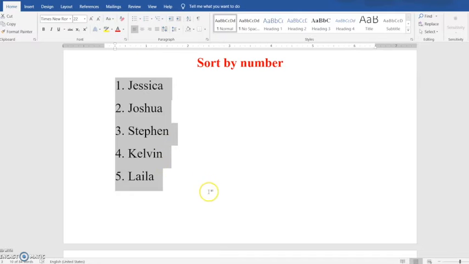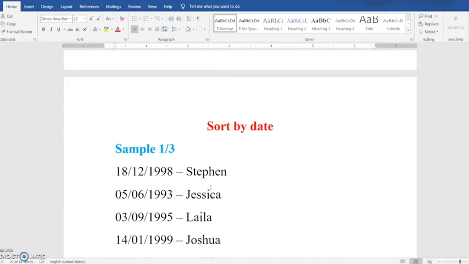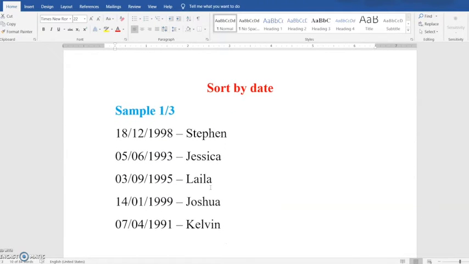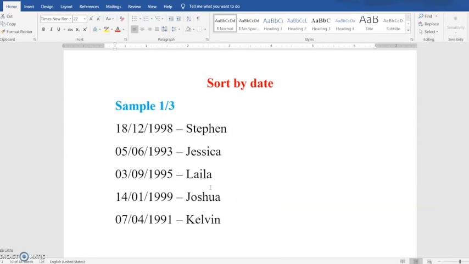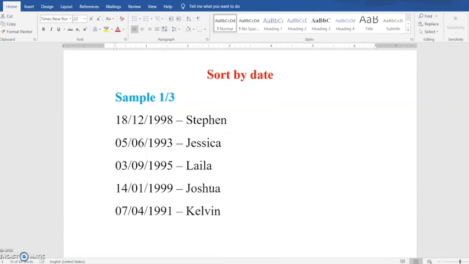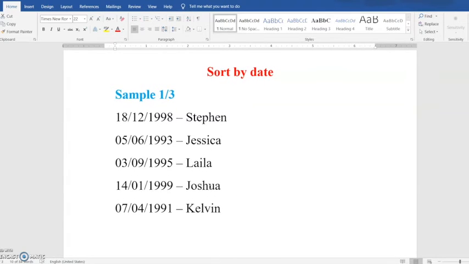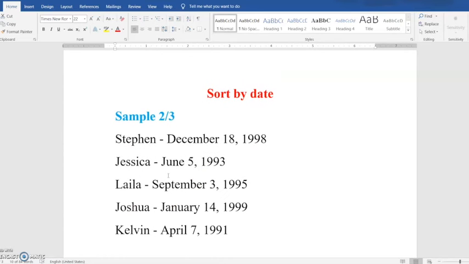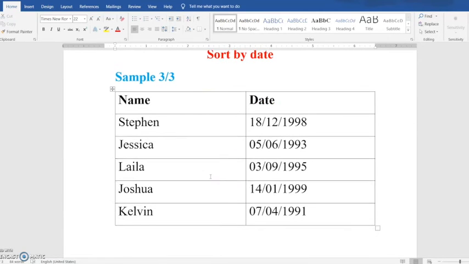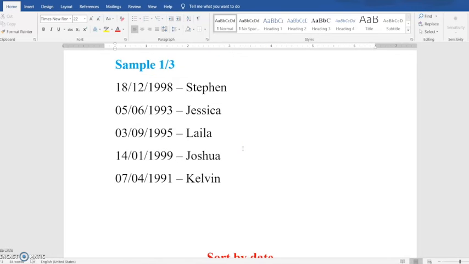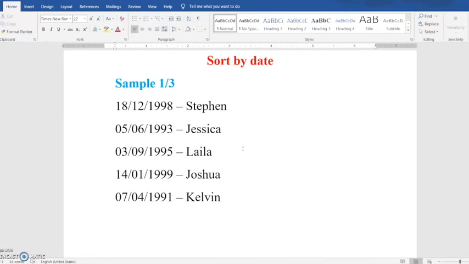Here you go. You can see that the numbers are in order and the names are moved according to the numbers. Now, I have prepared 3 examples to show you how to sort the date. In order to sort the date, it doesn't matter what format you have used to write the date. It can be in a number form, text form, like this, or in a table.